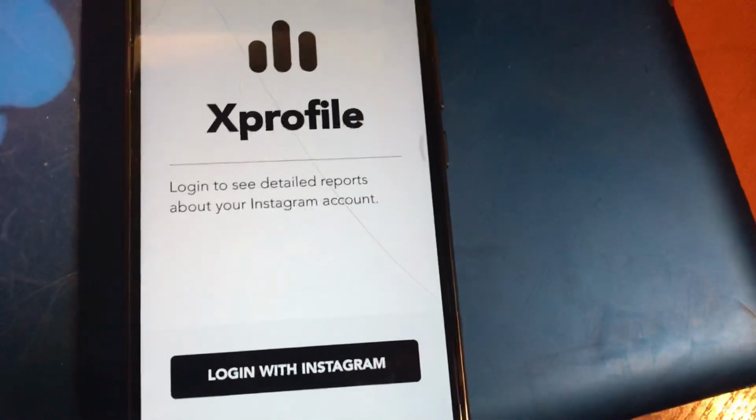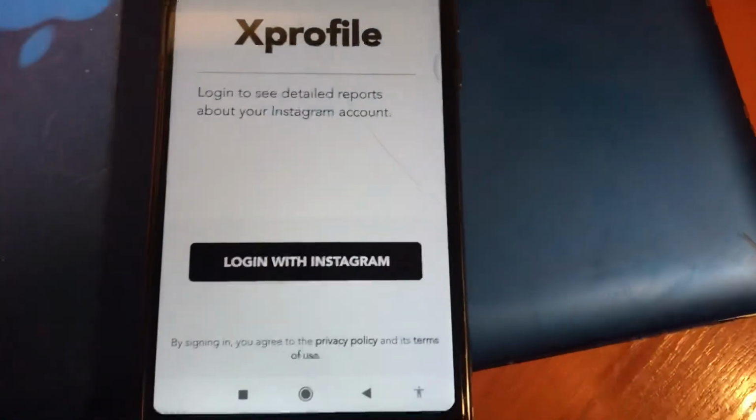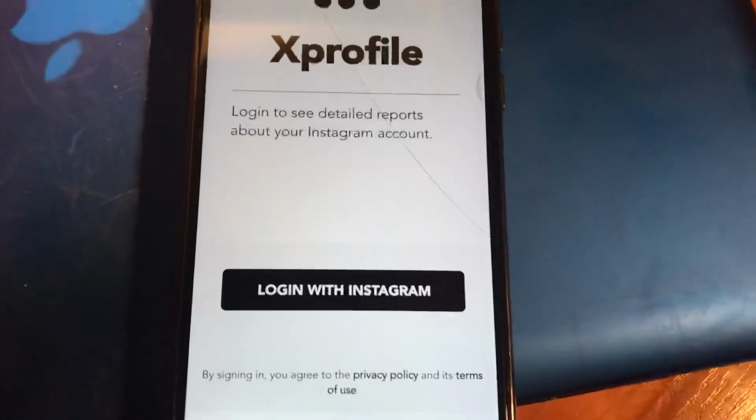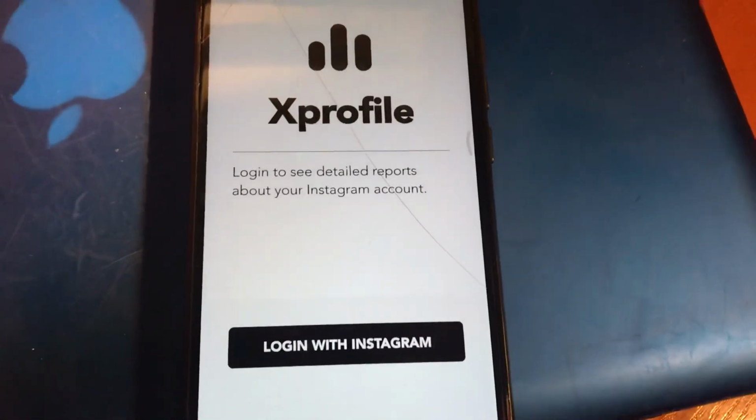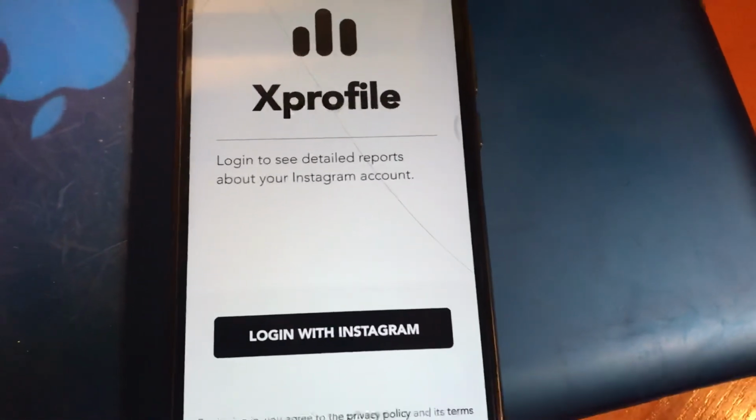So write your username, just click on login with Instagram, and just write your username and your password, and you will see all the analytics for your account. So this is how it works.